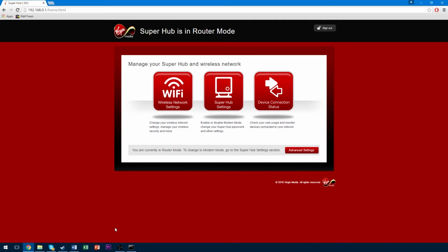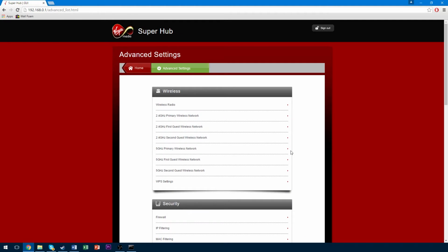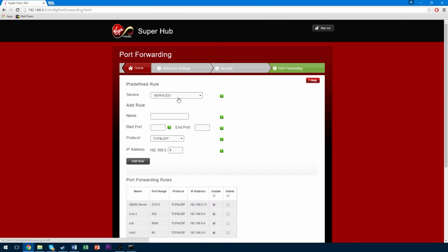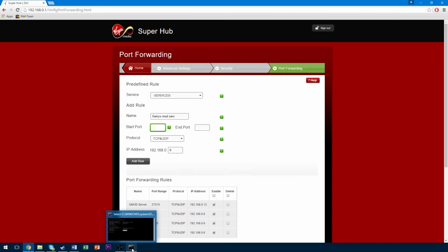Once you're inside, it's really difficult to show because I don't know everyone's router interface, obviously. So you want to find port forwarding or something like that. In Virgin Media, it's in advanced settings, then security, then port forwarding. We're going to name the rule whatever you want, so Garry's Mod server, maybe. Then the port number. Actually, I'll just tell you the port. It's not worth showing. It's 20175, I think. No, that's wrong. Sorry, guys.